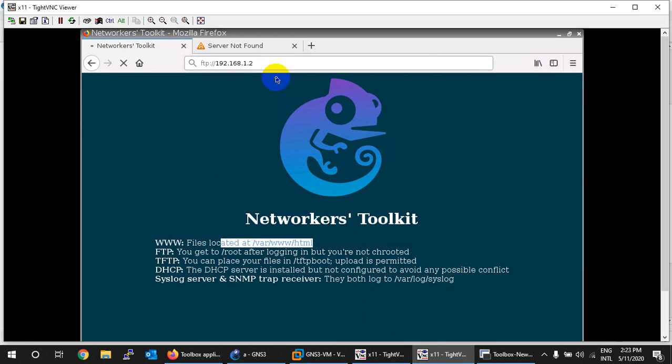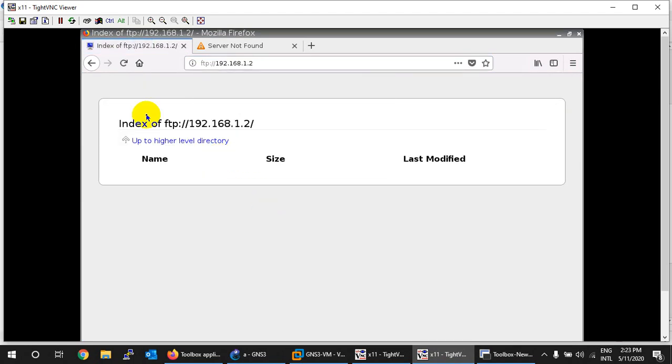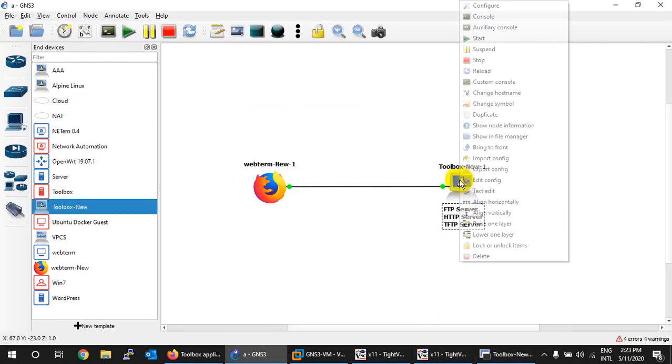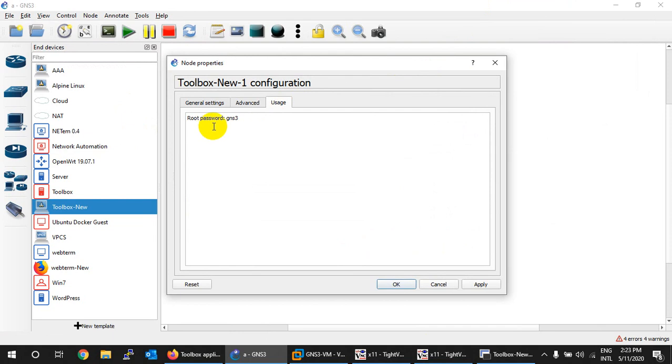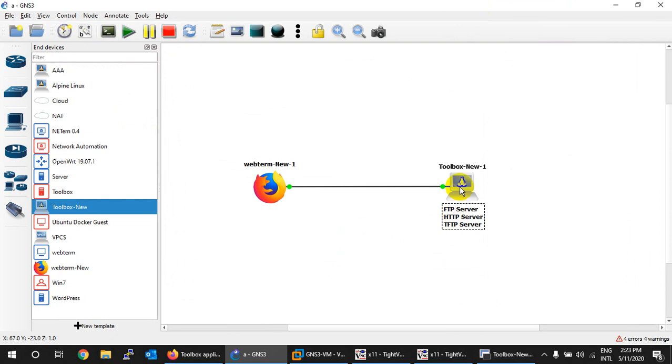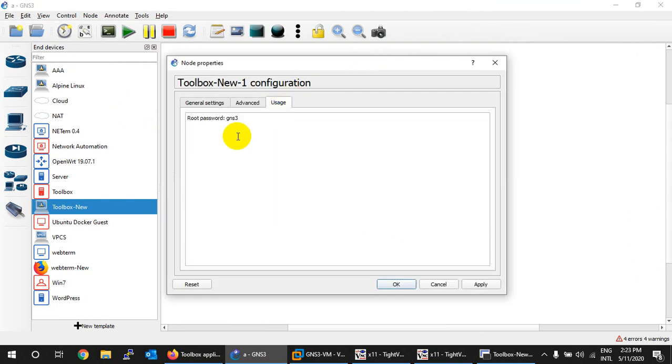Okay, yeah. So username is root, GNS3. Now FTP is open. How do I know the password? Basically, when you install it, it will show you the password. It's also written here as well. Root and password is GNS3. Okay, so you can get the username and password. Just right click, go to config, usage, and you will find the username and password.